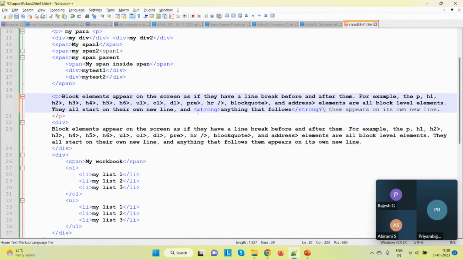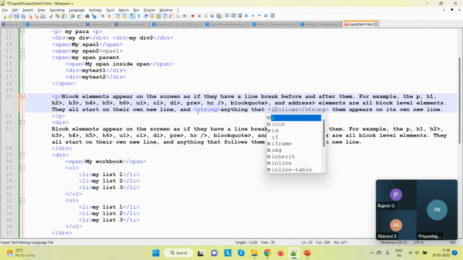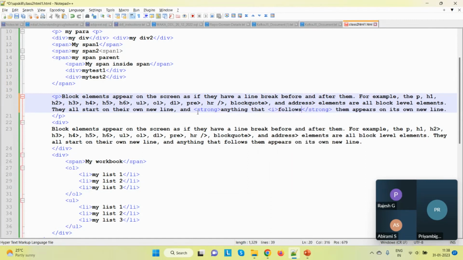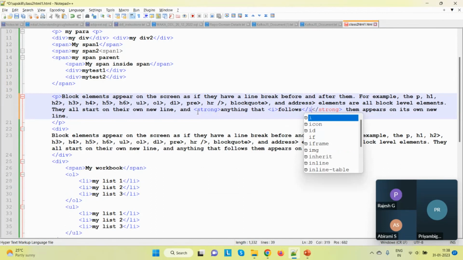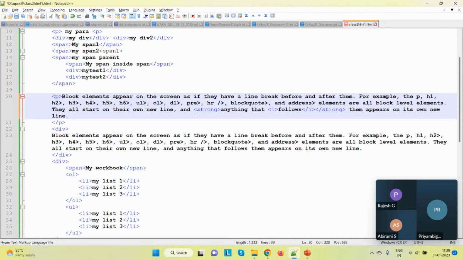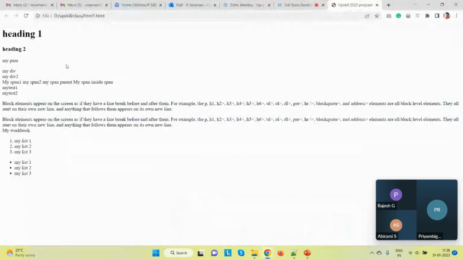Right? So strong. I made it as strong. And I want what follows to be italics. I is italics. So this is also allowed. I save this. Just notice the way it is presented here. Anything that follows is italics. Anything that follows is bold, strong.